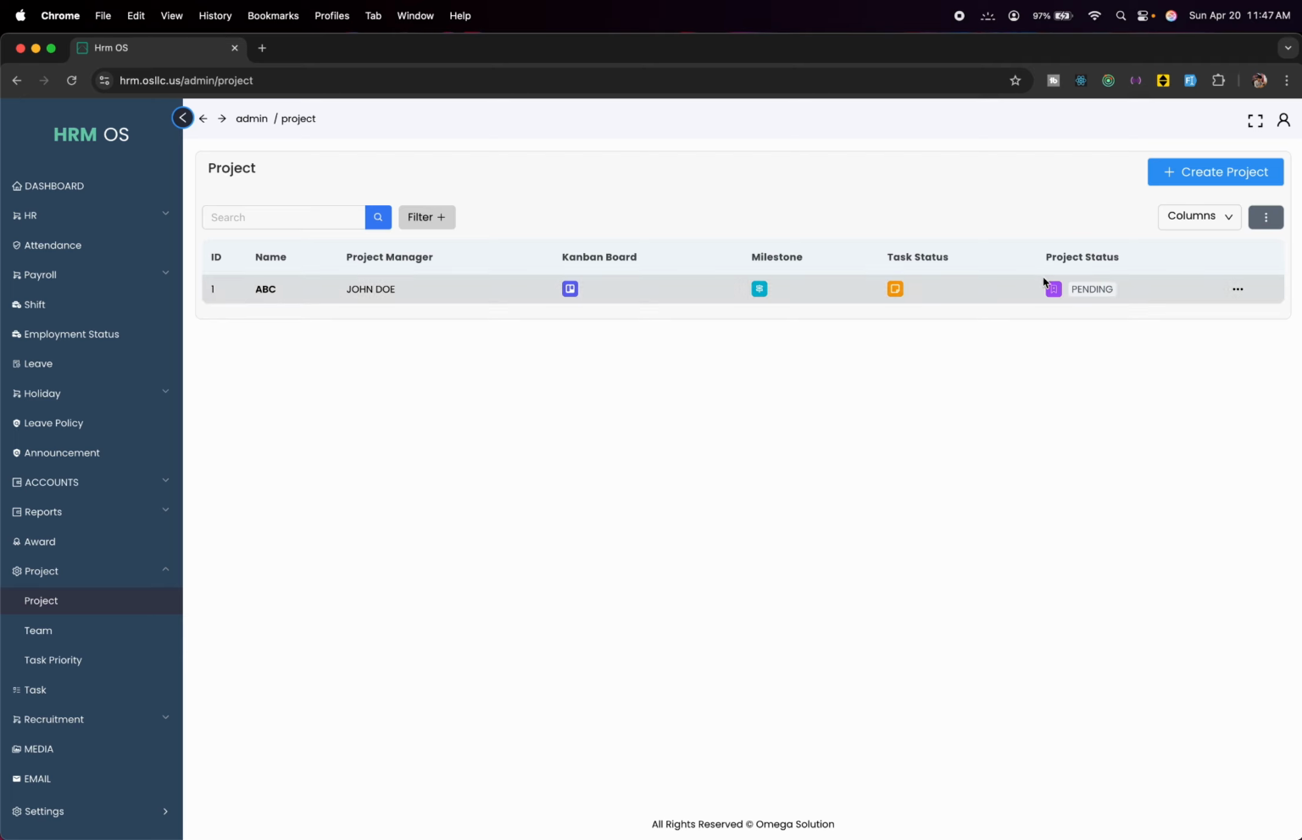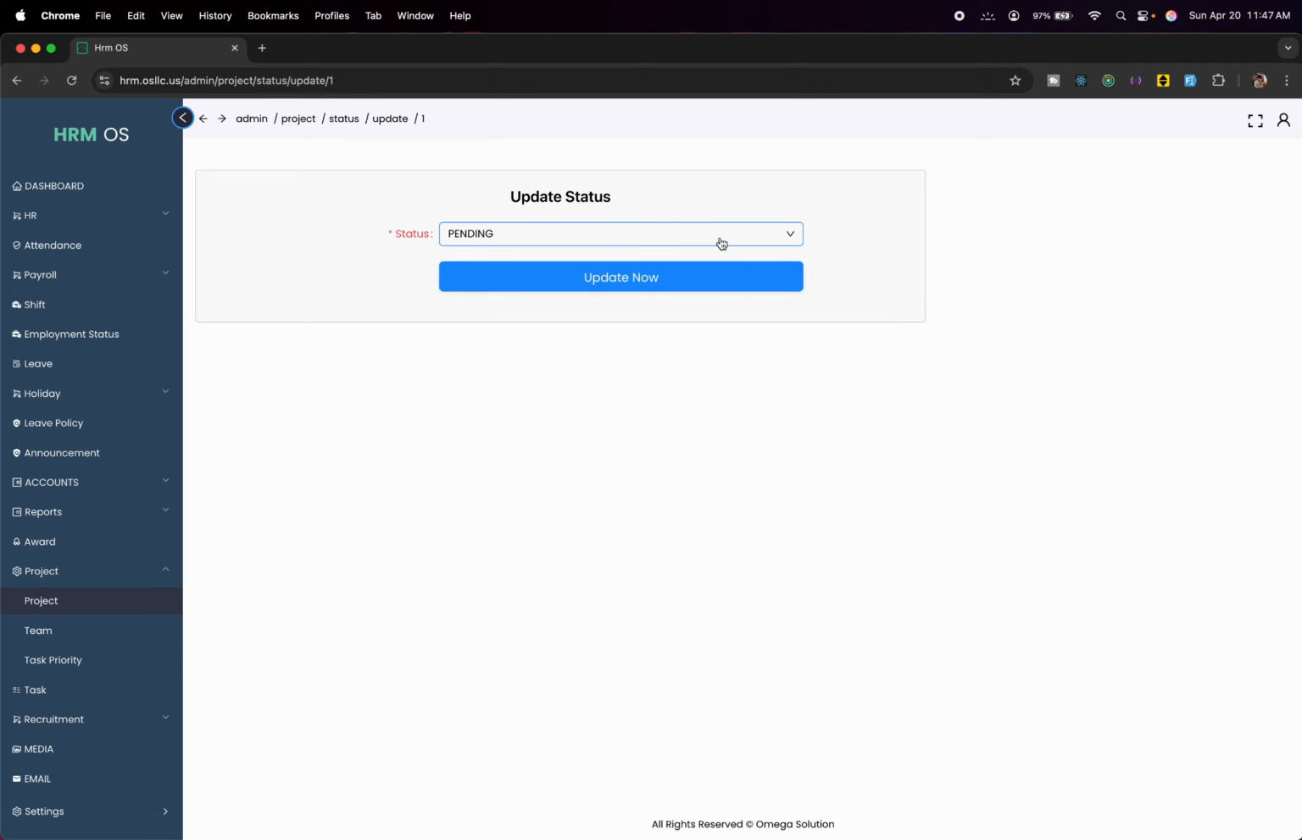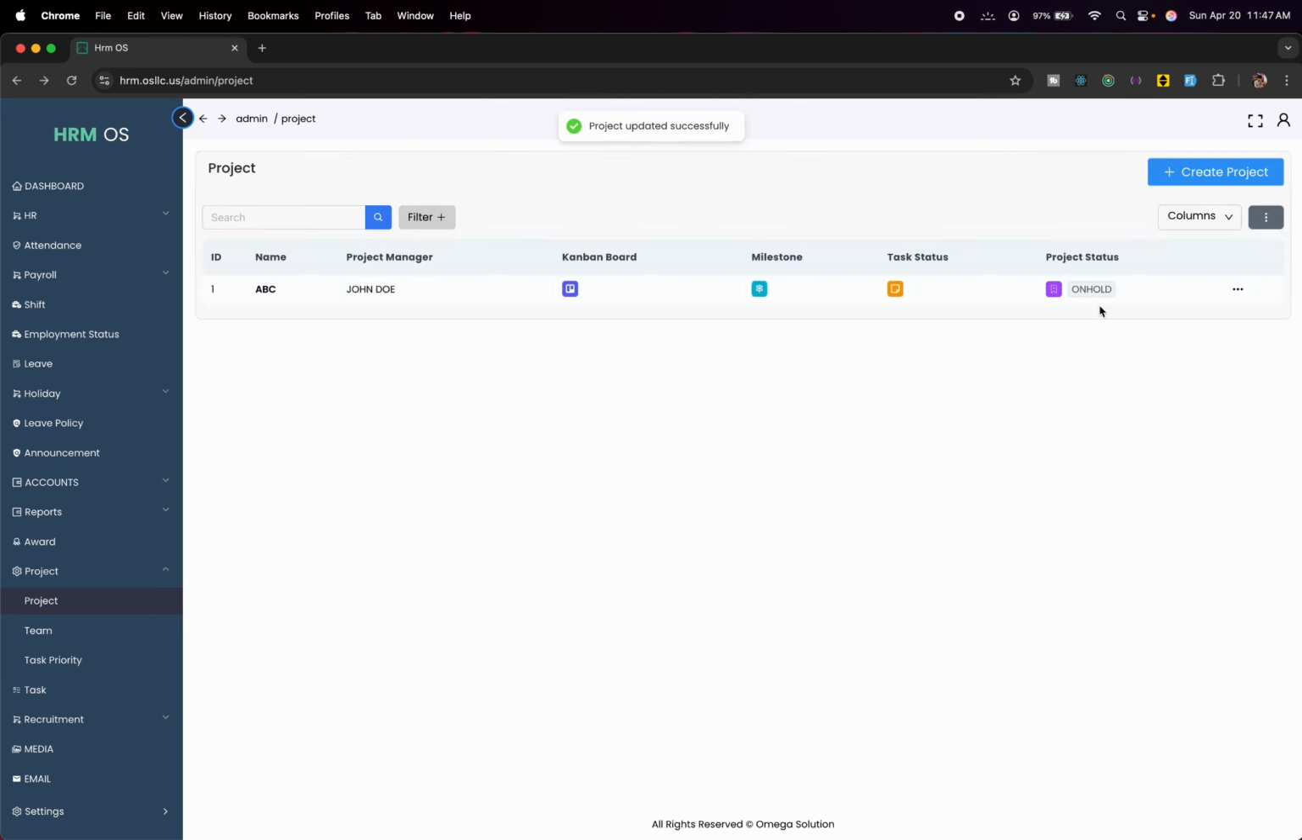And there is a project status, which you can see is pending right now, and I can change the status according to my needs. So we can select like on hold and press update now, and it will change its status according to your selection.